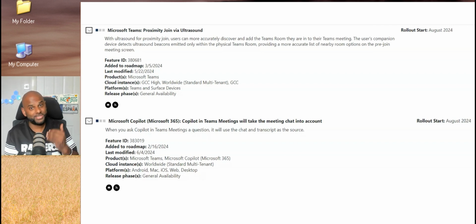But one good thing is in August, there are going to be some pretty big updates coming through to Microsoft Teams Rooms. So let's start off with the first one. The first one is proximity join via ultrasound. This is going to be great.